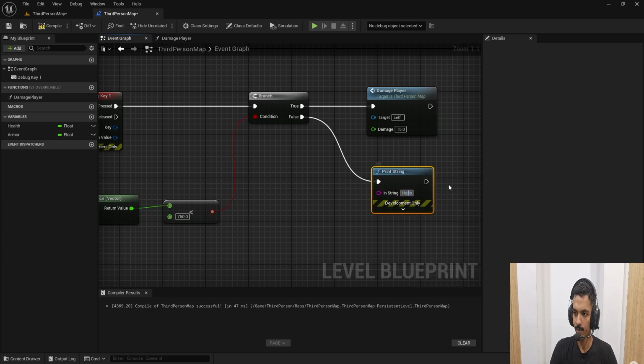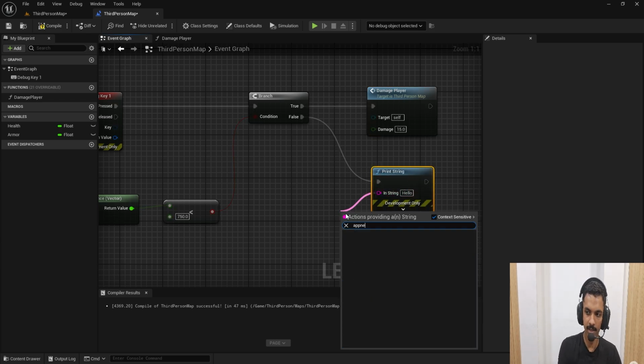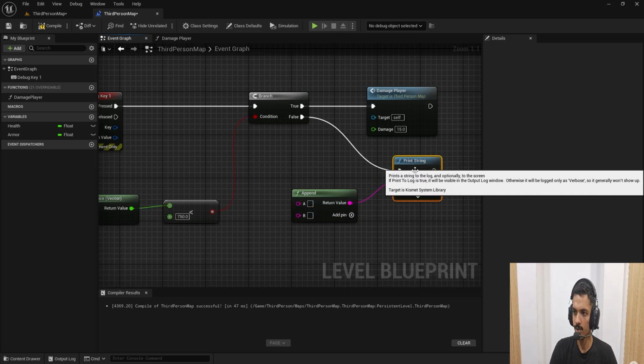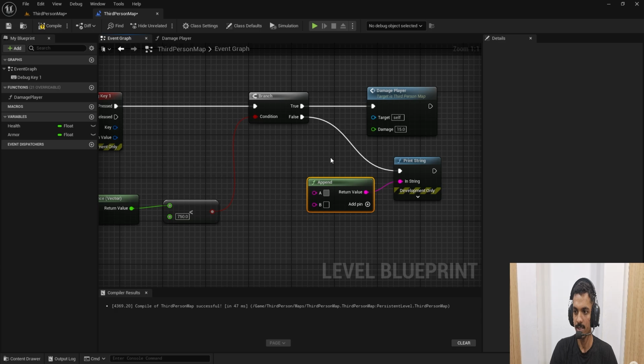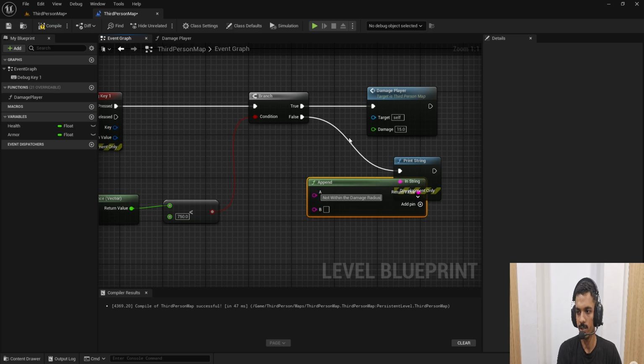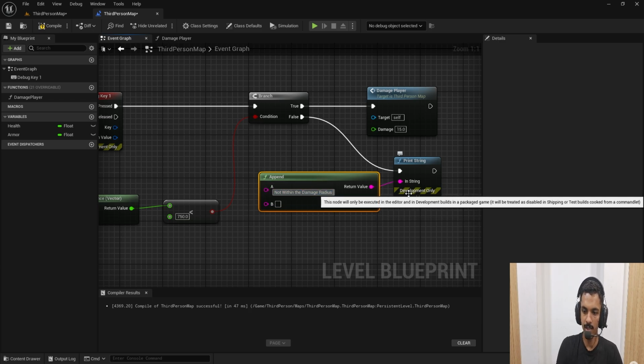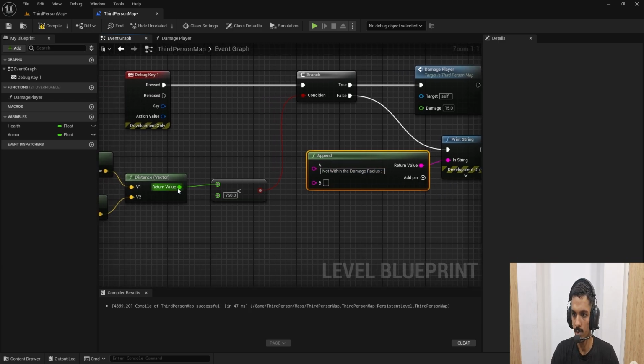So I gotta drag here and just type append. See all those, they are green in color, which means they don't store any state, okay? Not within the damage radius, maybe we can display the damage radius here, okay?